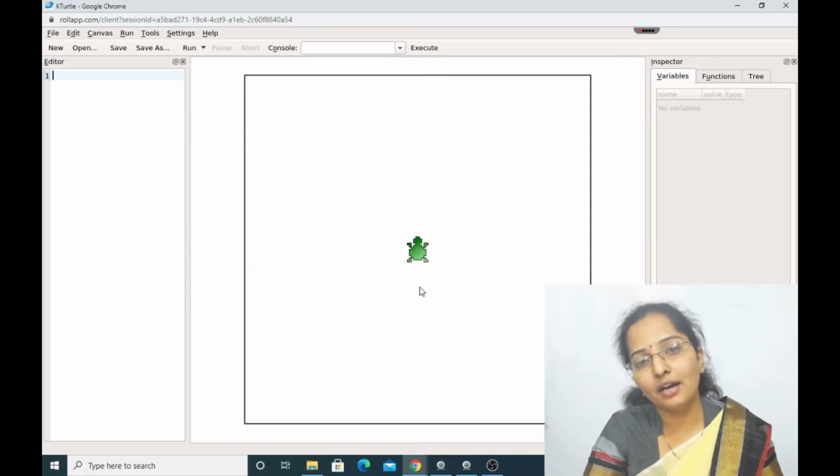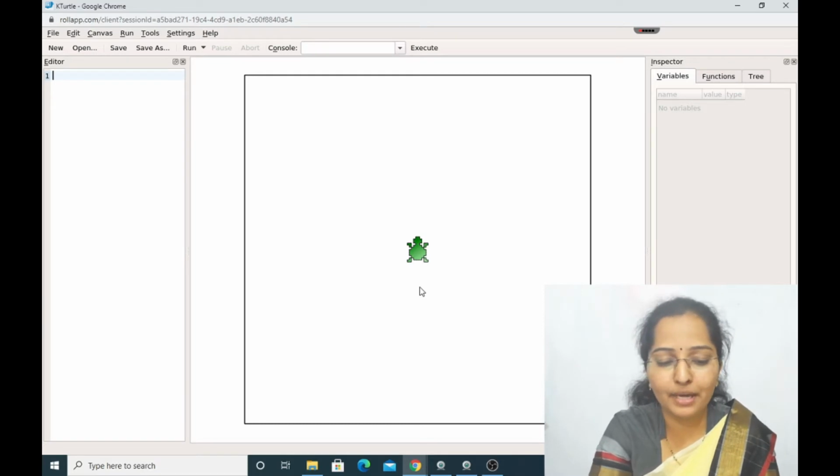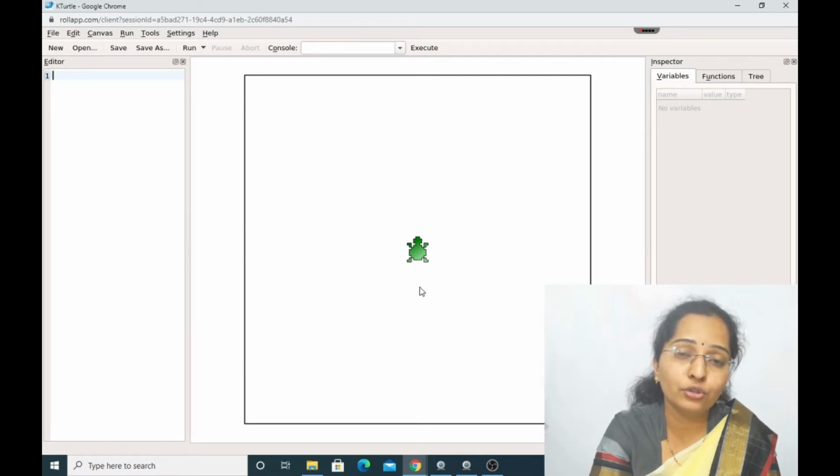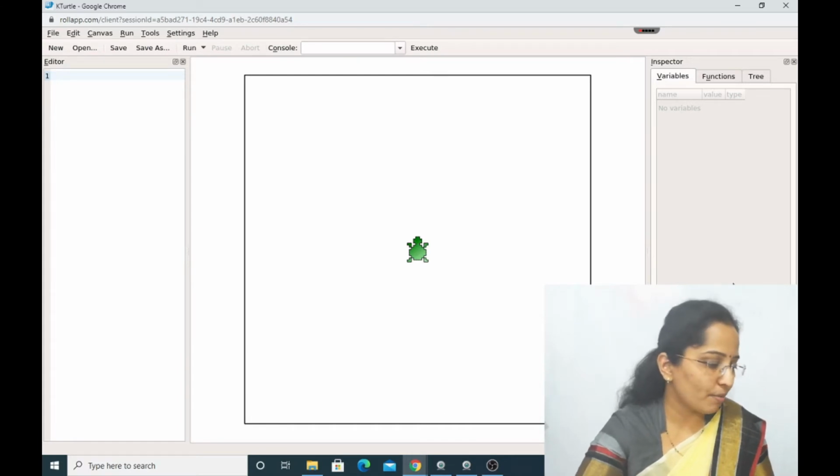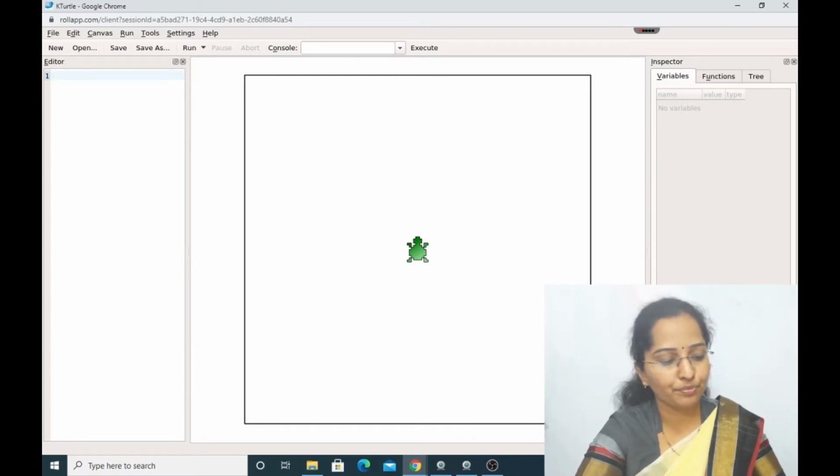What are pen up and pen down commands? Pen up means PU, and PD means pen down. Why do we use these commands? To draw the line without seeing the line in KTurtle, we use pen up and pen down commands. We'll draw one shape or two lines using these commands. Please open page number 52.